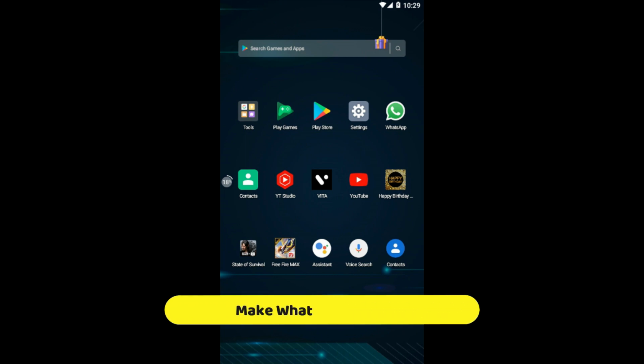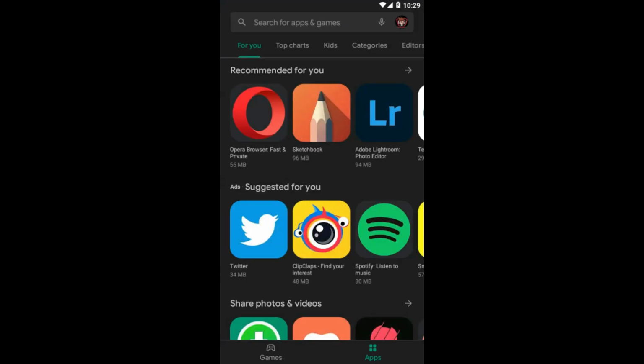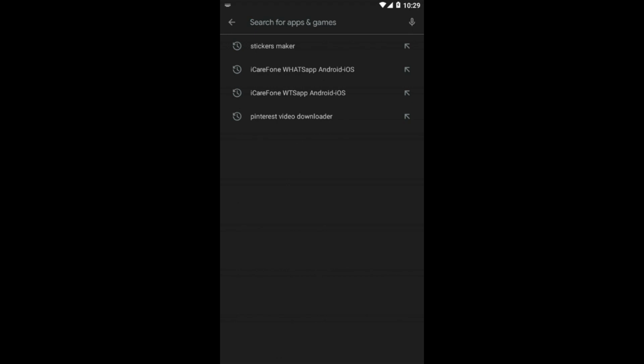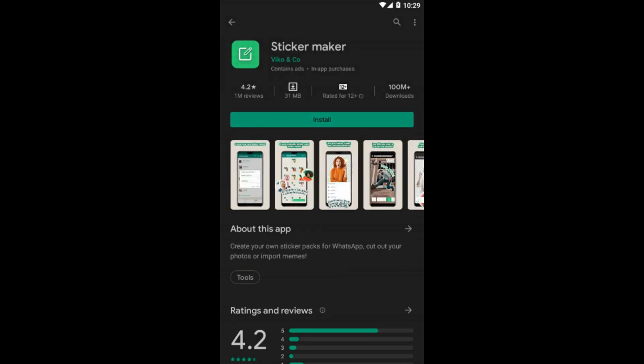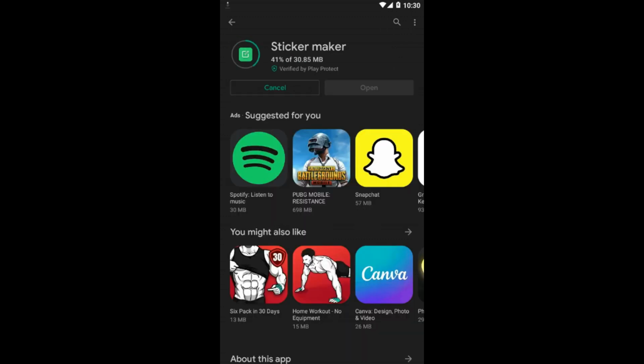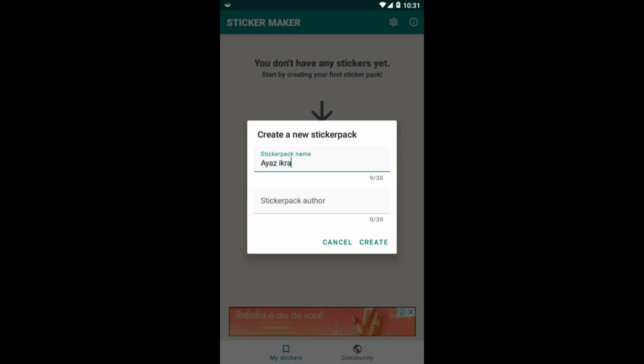So friends, in this feature you can design fun stickers for WhatsApp. For that you have to download an app, so open the Play Store. Now type sticker maker in the search bar at the top. Then you install it. Now open it. Now type the sticker pack name here.